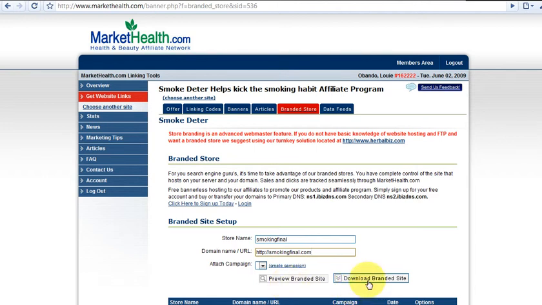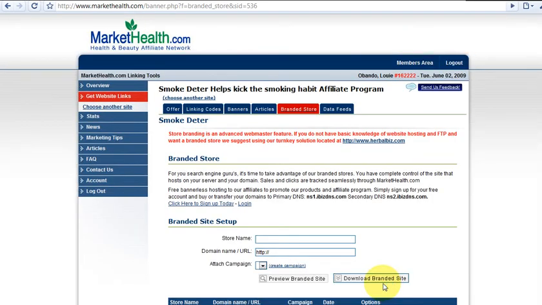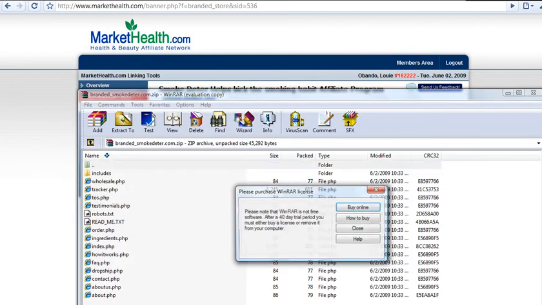Once you enter that information, the Market Health system will ask you to download the branded store. You click on the Download Branded Store button right here under the site after entering the information. And basically, it's downloading on my system. Okay. Once it's downloaded, you basically get all the web pages.